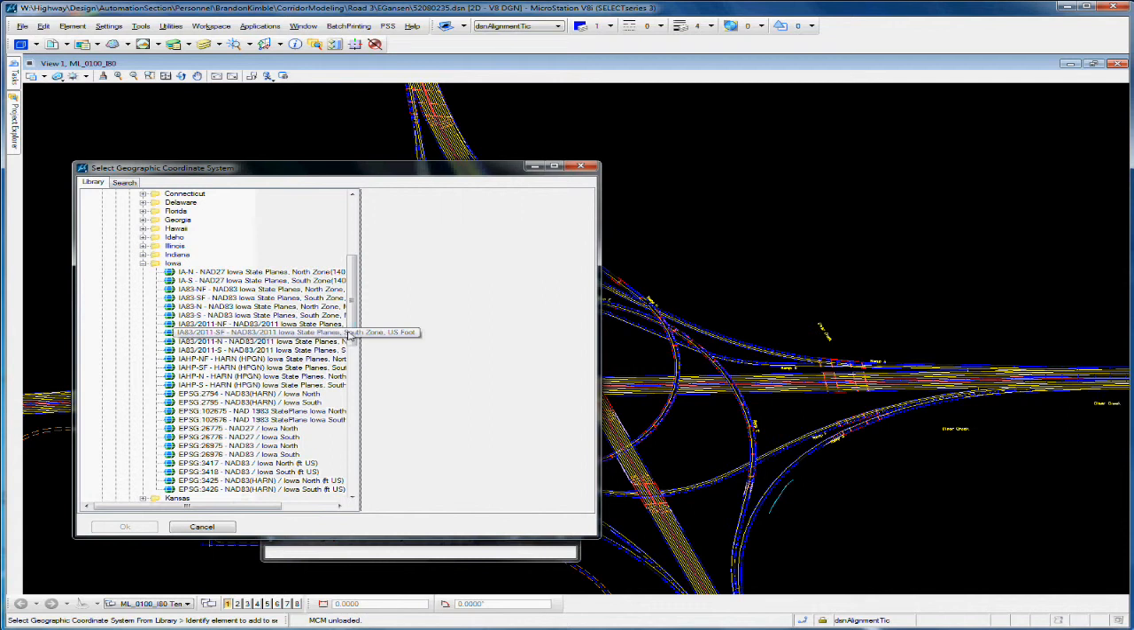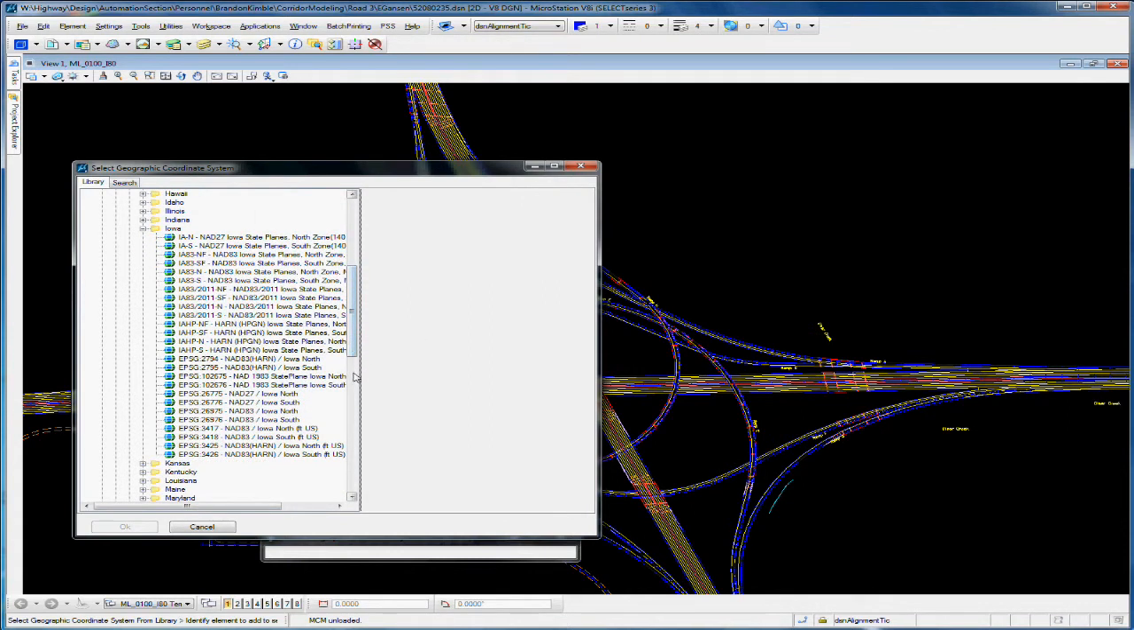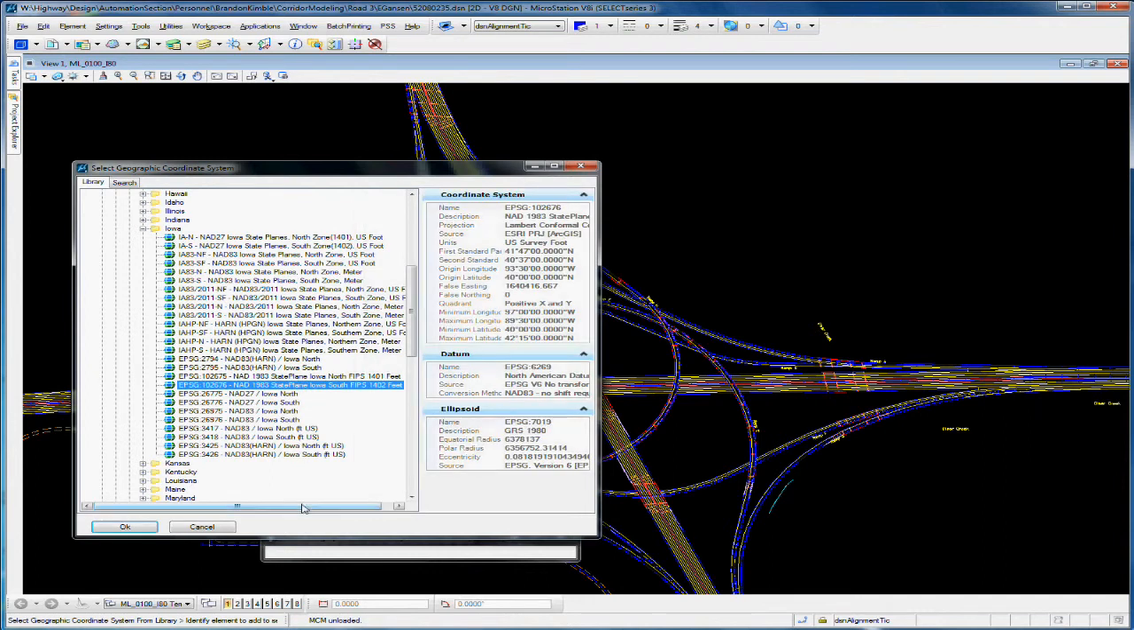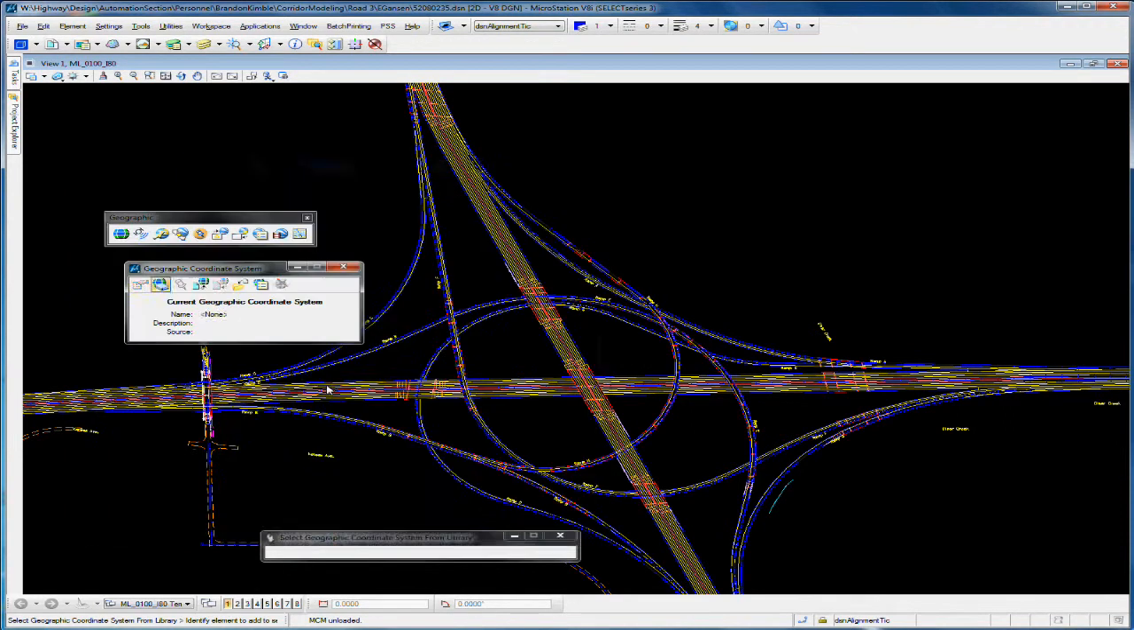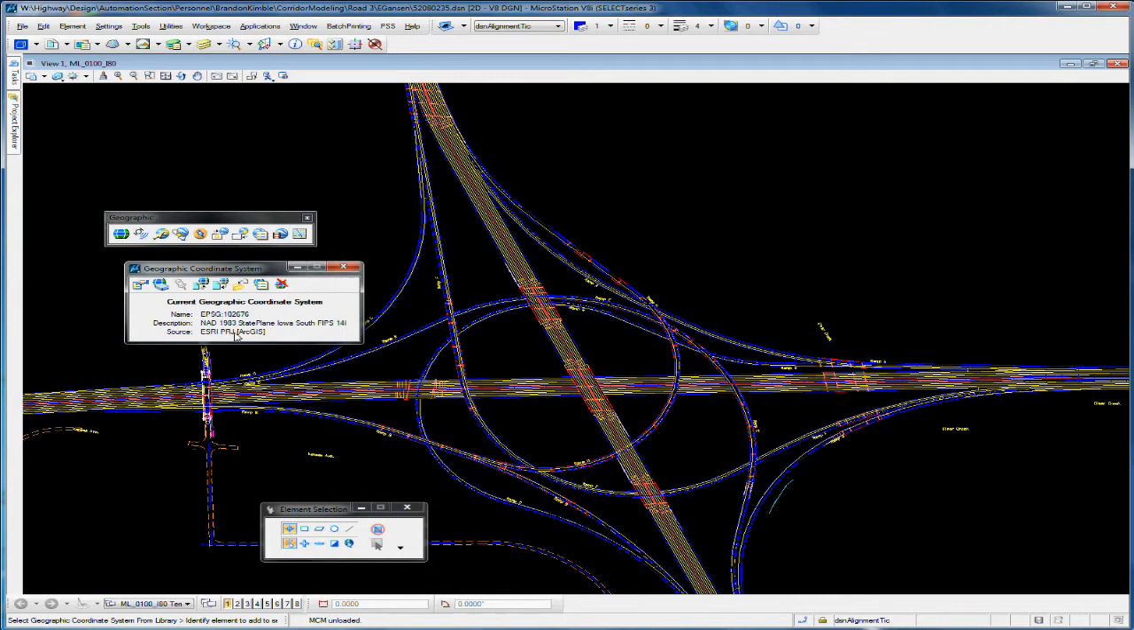And for the projected system in Iowa, we use two different ones. We have the NAD 1983 South and the North. So anything south of I-80 is going to be the South one. Anything north of I-80 would be your North coordinate system. So I'm going to go ahead and select South, and I'm just going to double click that. And you're going to see it fill out right here, where it's got the current geographic coordinate system, 1983 State Plane South.